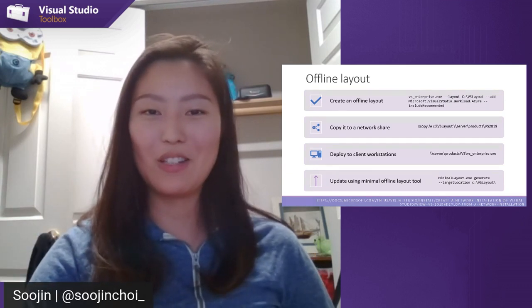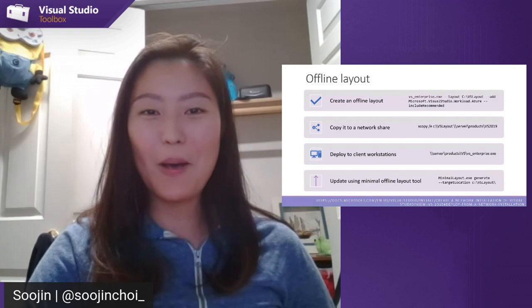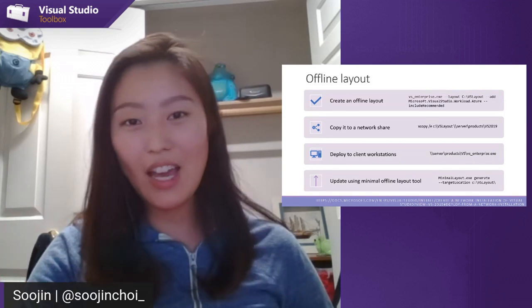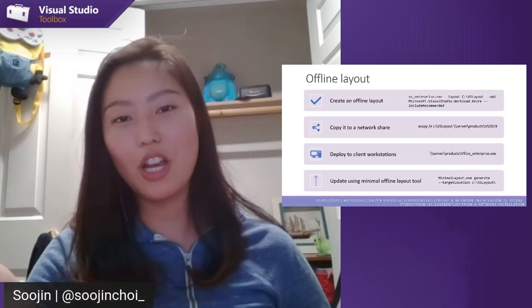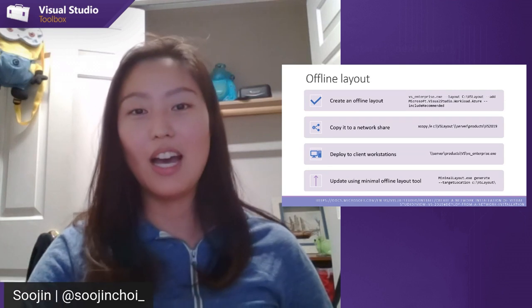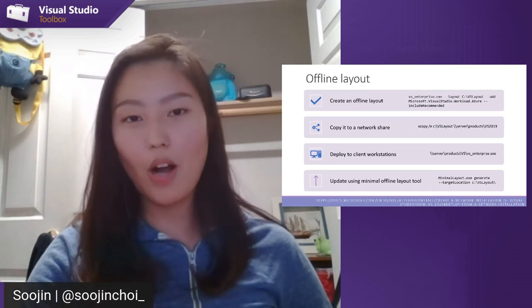I'm not here to get into the nitty-gritty stuff today. Once you've created an offline layout, you just copy that to a network share. Here I have an example using xcopy, but you can use robocopy if you want to.